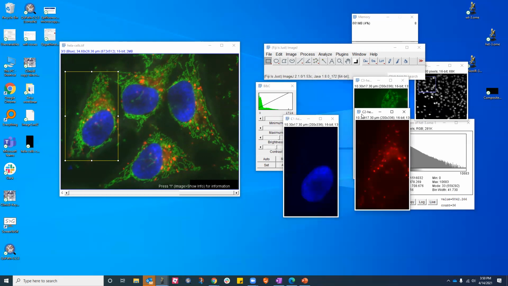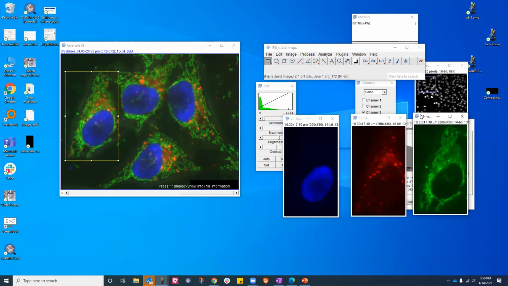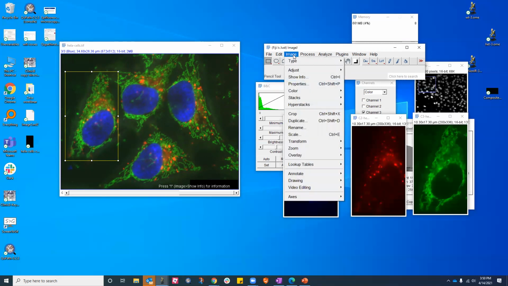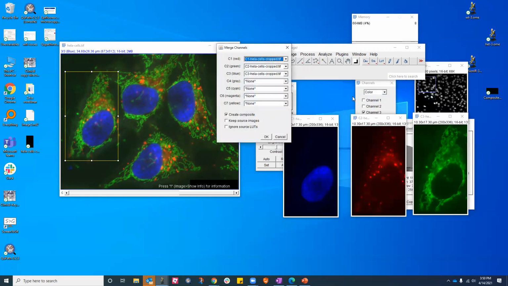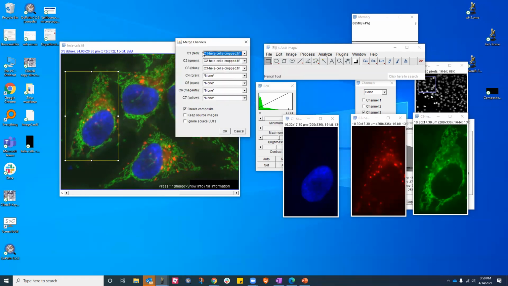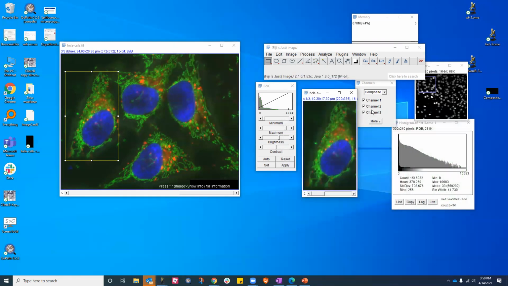You can also put these individual channels together, which is called merge channels. You can then go to image, colors, and merge the channels. Okay. So now you can decide which channel you want first and the second. And you have to be careful in terms of how they are named. All right. So I can put the channels the way I want to. So I'll keep them this way and say, okay, and I get these images, right?